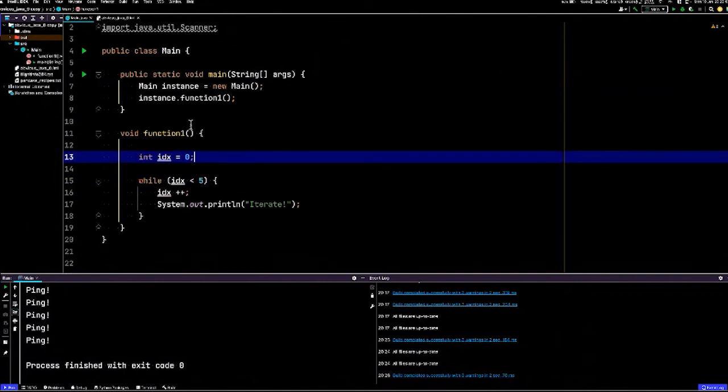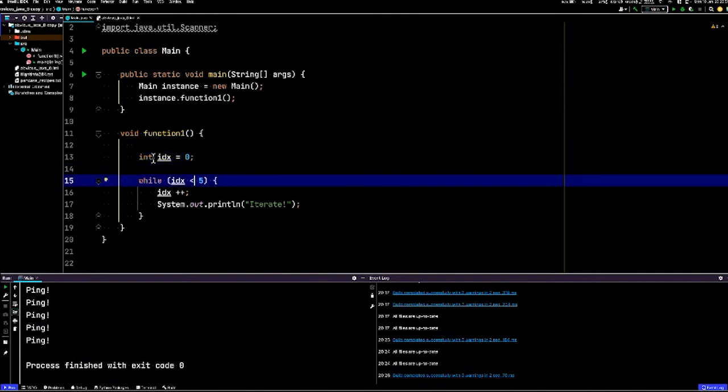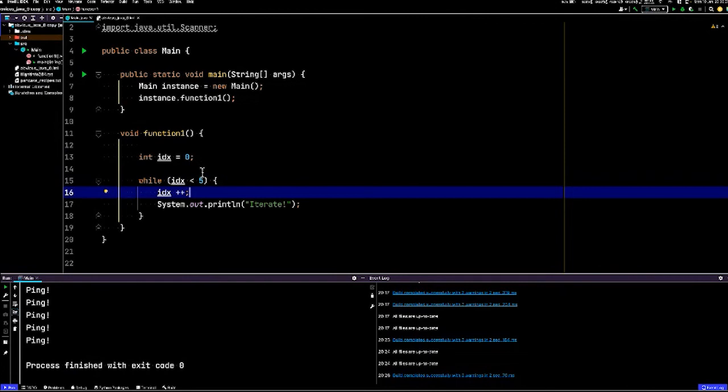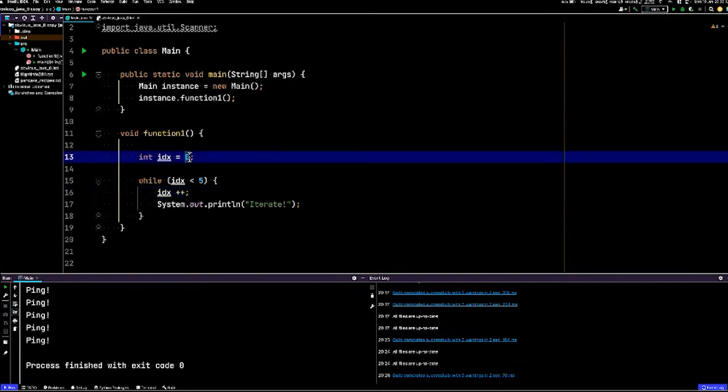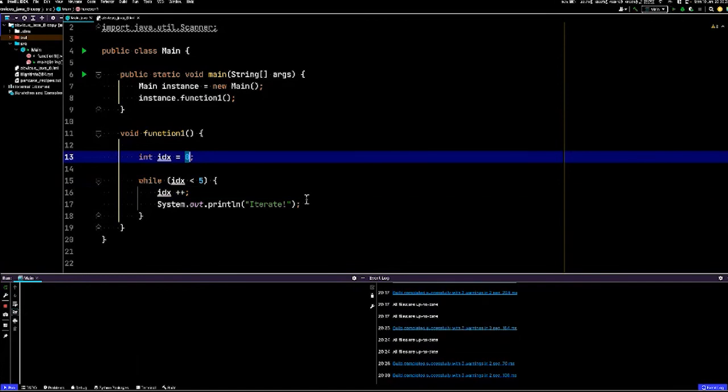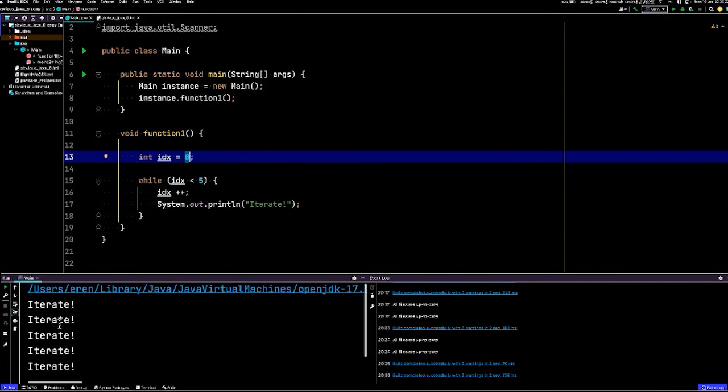So what this means is when Java starts the program, idx will become 0. You move down and you see, well, idx is less than 5. So right now idx is 0. This is true. Java will happily run what's inside. So what's inside? Inside says I want to increase my idx by 1. So this guy here becomes 1 and so on. As we can see here, we run it and then you can see we have it 5 times.